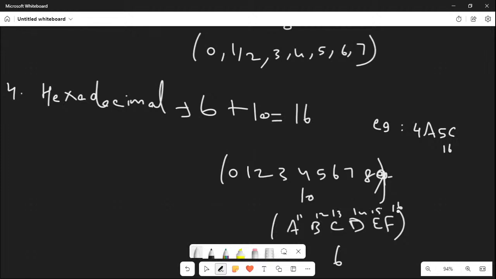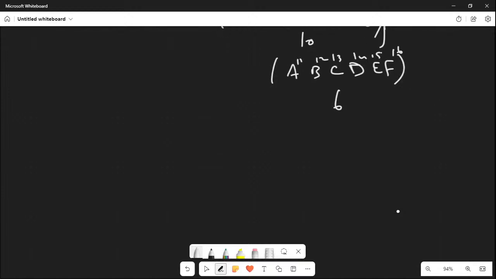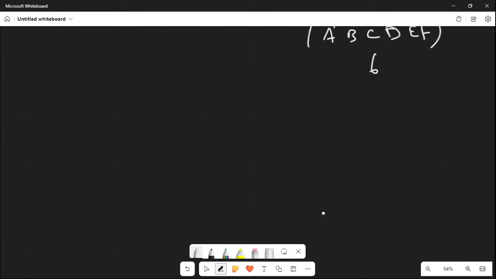First we'll see binary to decimal. If you have a binary number, for example, I have a binary number which is 1011. Ignore my handwriting, guys. 1011 to the base 2. I am going to convert this to decimal. This conversion is important.